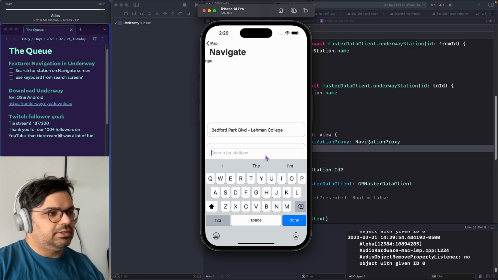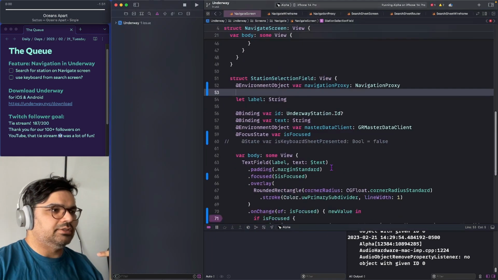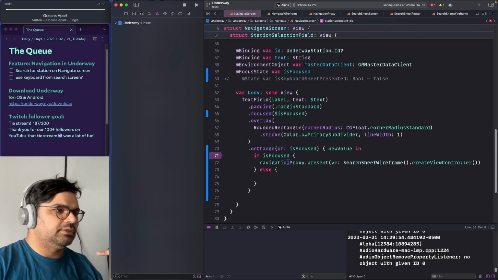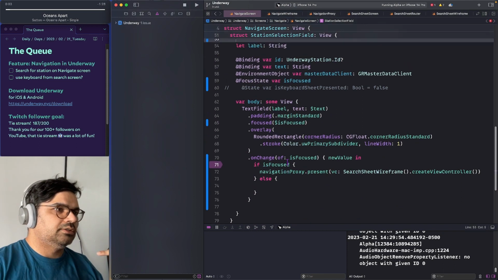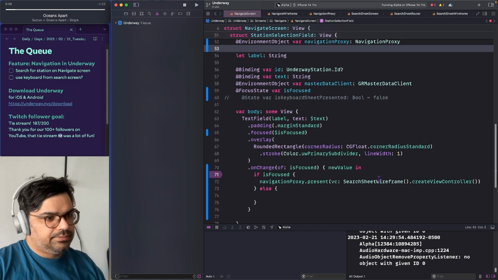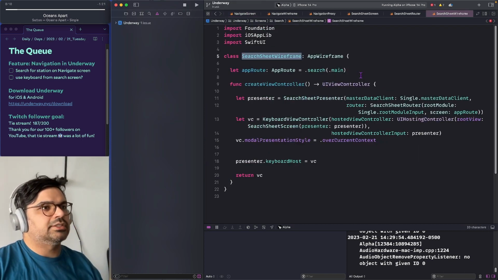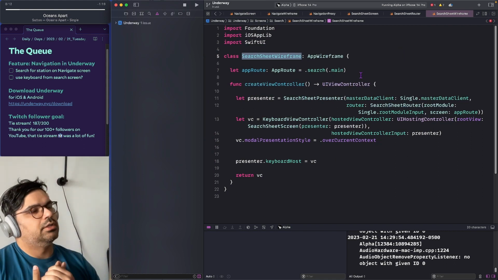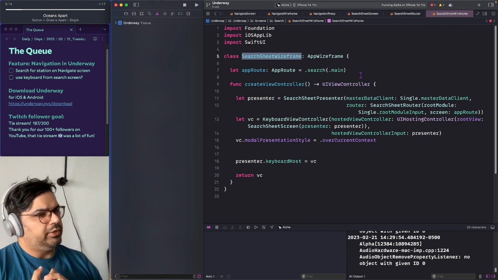Okay, so back here. That's interesting. If I tap here, it dismisses, but it's still focused. So yeah, I guess the search sheet needs just a little bit more configuration, I guess.